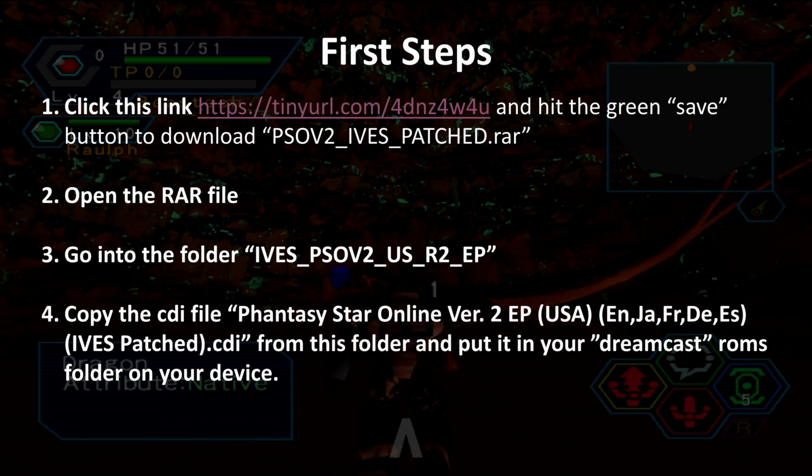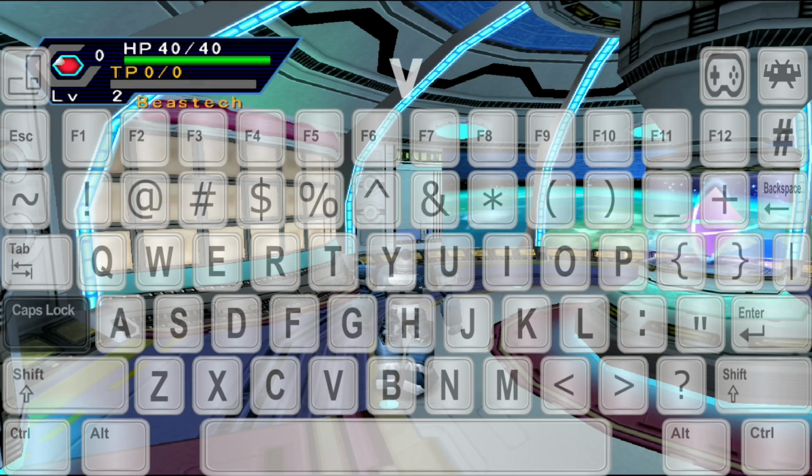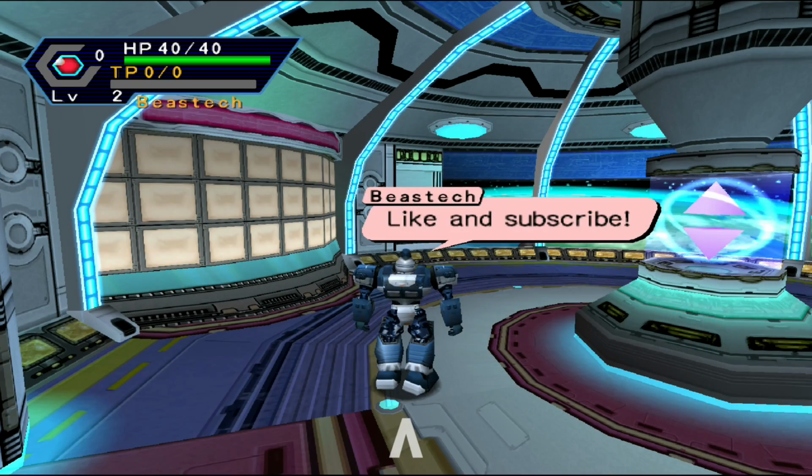This is the end result of what the on-screen keyboard will look like in the game. It'll be emulating an actual Dreamcast keyboard and makes it very easy to communicate. Just tap the upside down V at the bottom of the screen and start typing. But first, let's install Flycast.